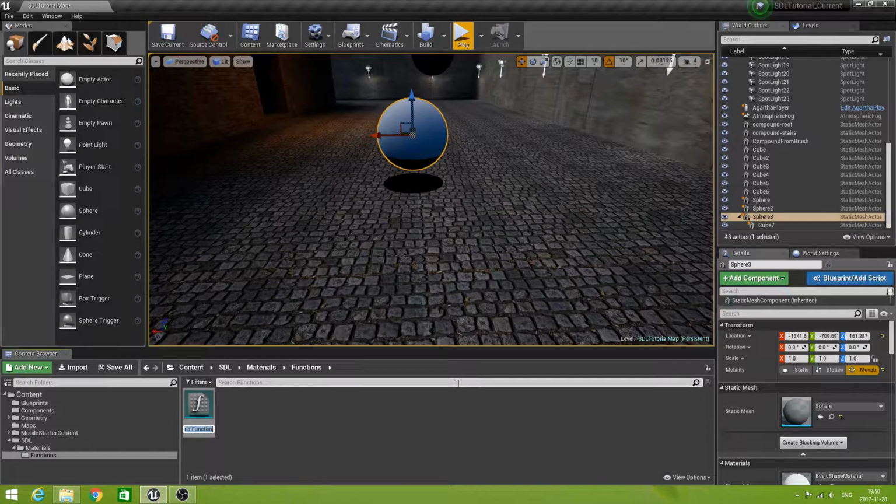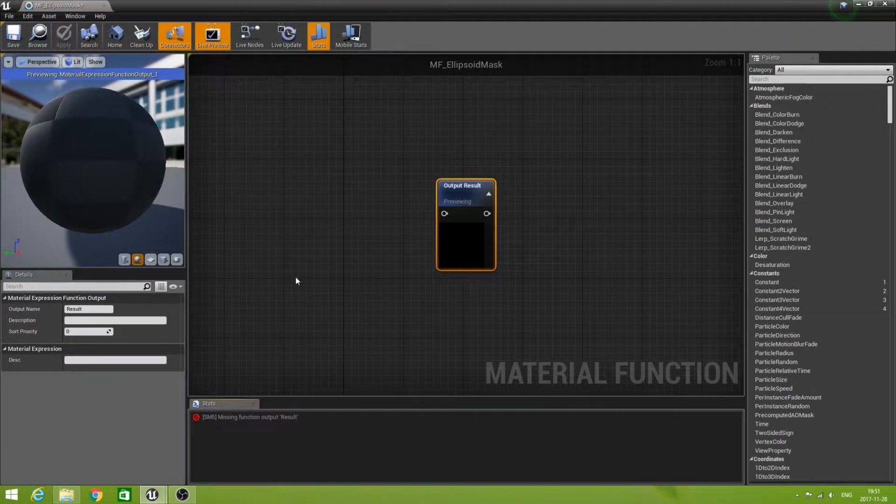I'm going to name this function MF_EllipsoidMask. And now we can open this new function in the material editor.